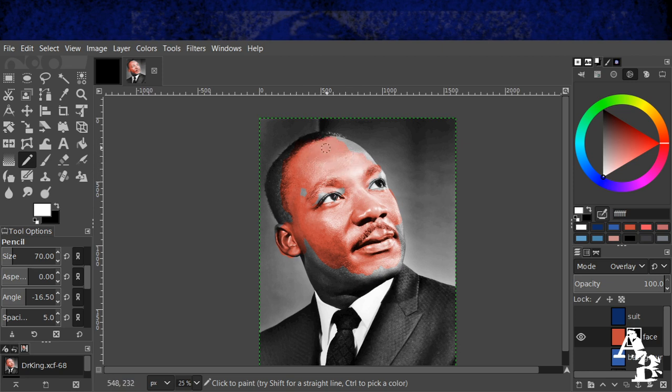But yeah, I'm an artist too. I just don't do code. I do artwork too. And today is a good day to display. Don't necessarily need to do the eyes. But yeah, coloring Dr. King.